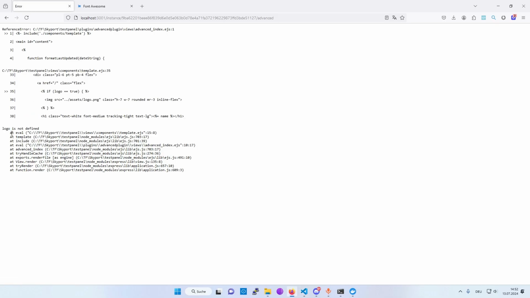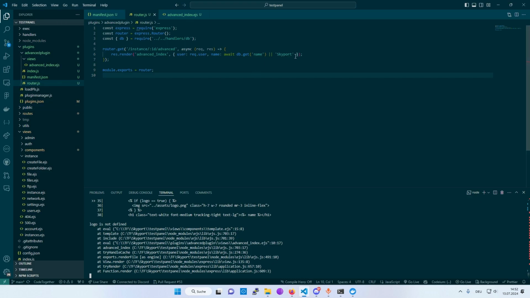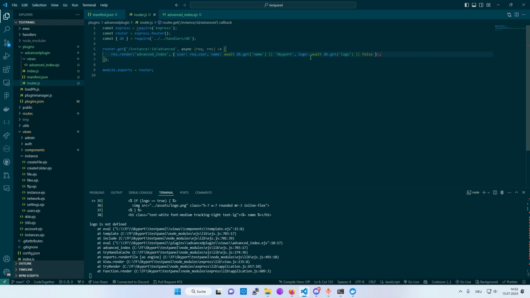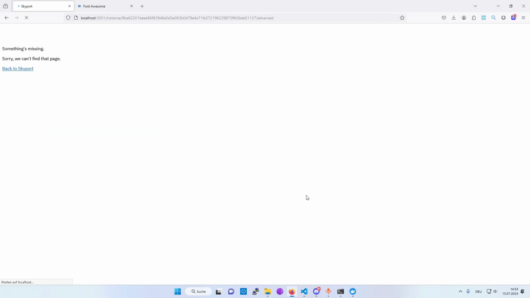Now it wants the logo. For the logo we need to make here a semicolon and just put logo: await db.get. db.get is always to get something from the database, and we want to get the logo. If no logo, false. Now this error also should be fixed. Now we have here a 404 error. I don't know why.